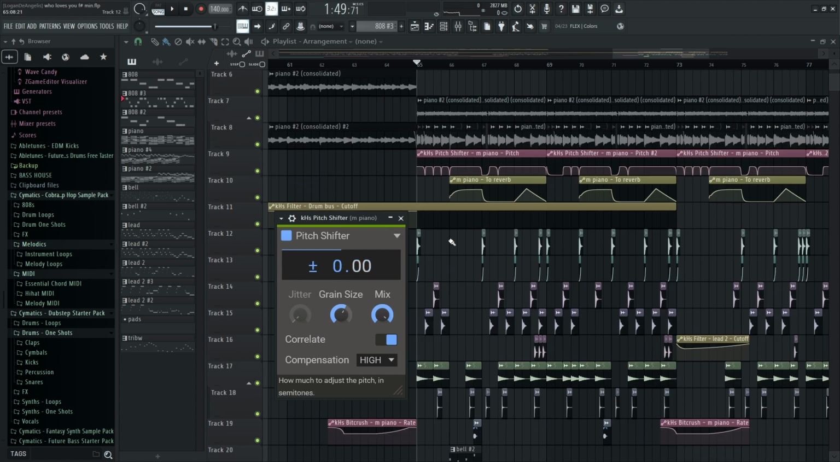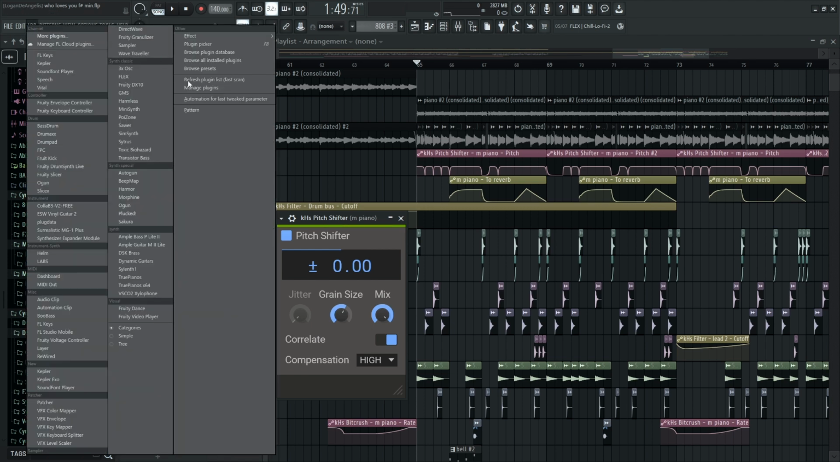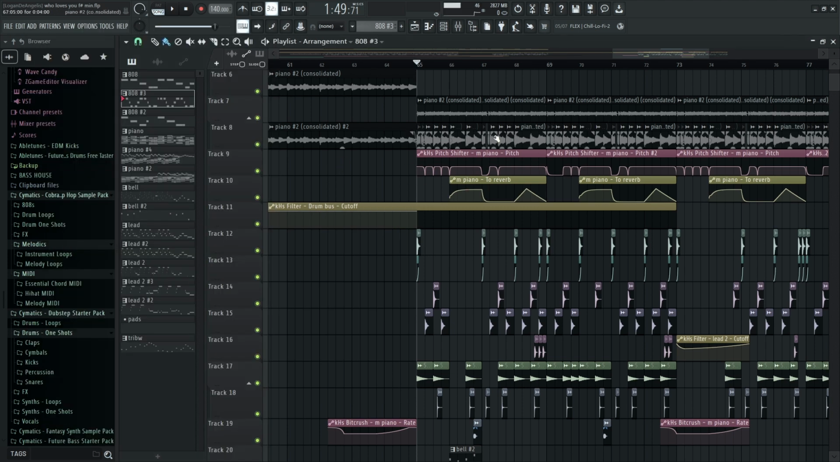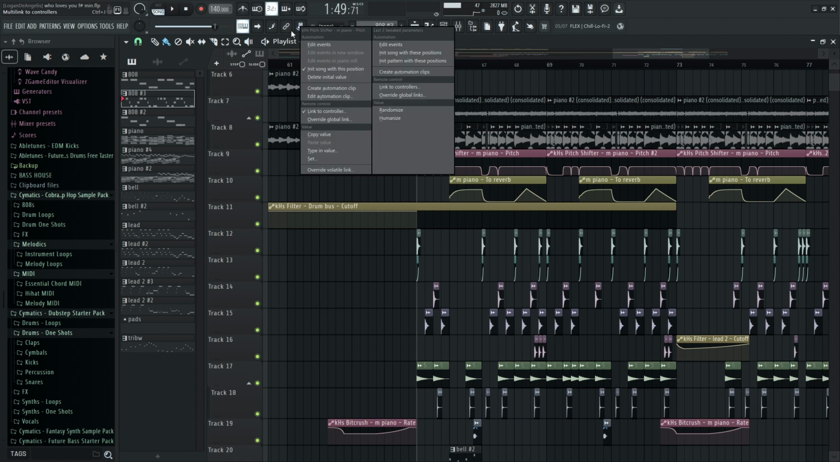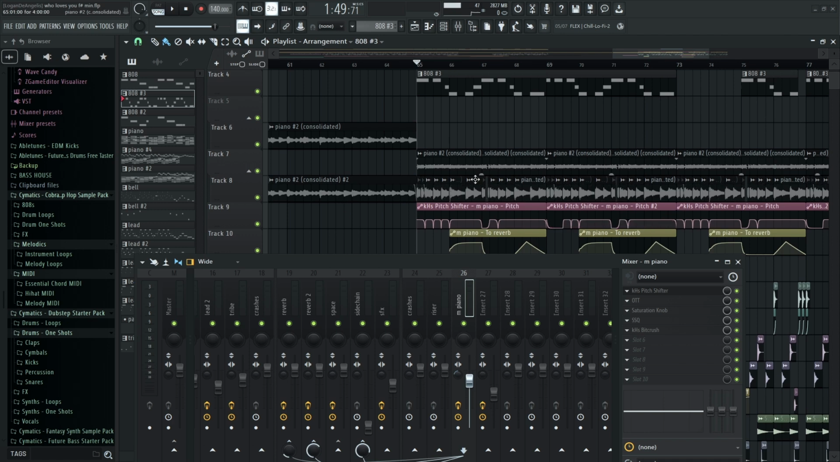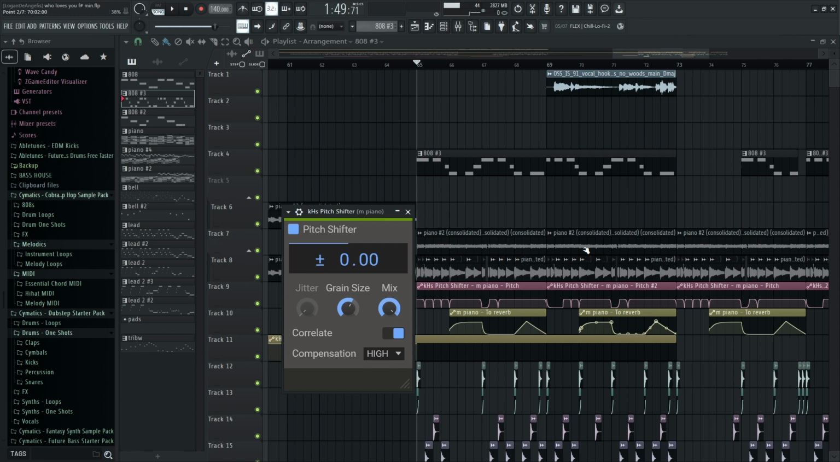So the pitch shifter I use is the Kilohertz one. I recommend getting all the Kilohertz plugins. They're all free. You can get their big bundle and you get a ton of free ones, and this one does the job. All you have to do is mess with this pitch knob, and then go up here to add the automation clip. I always go up here and do add automation for last tweaked parameter, but there's quicker ways to do it. You can also right click on this little knob and there's create automation clips. Whatever way you want to do it, just make sure you tweak that parameter. But yeah, this pitch shifter does what it needs to do.